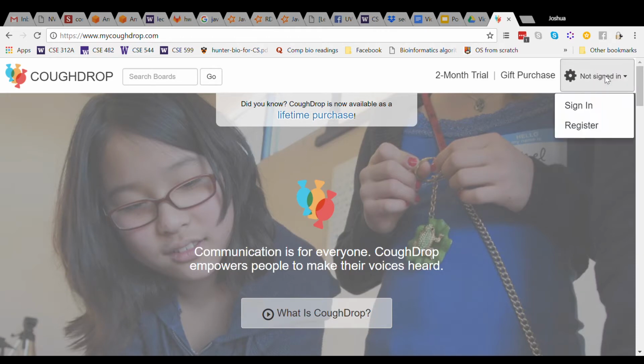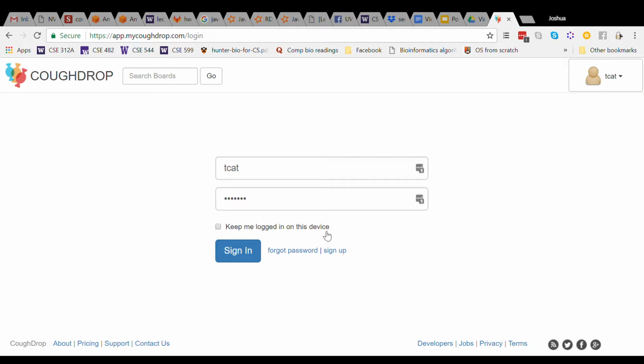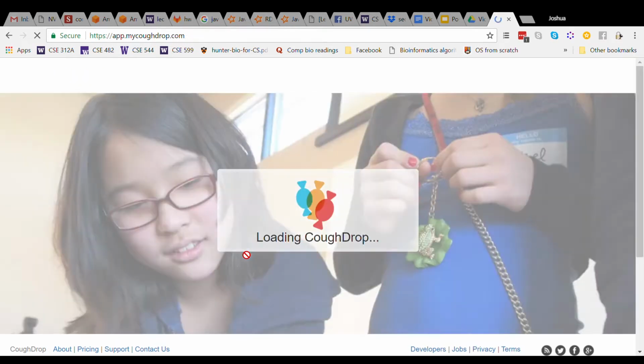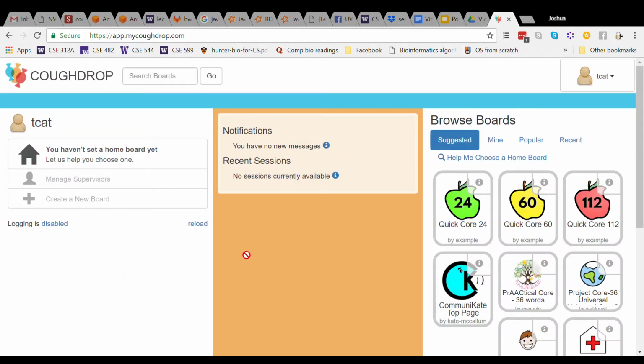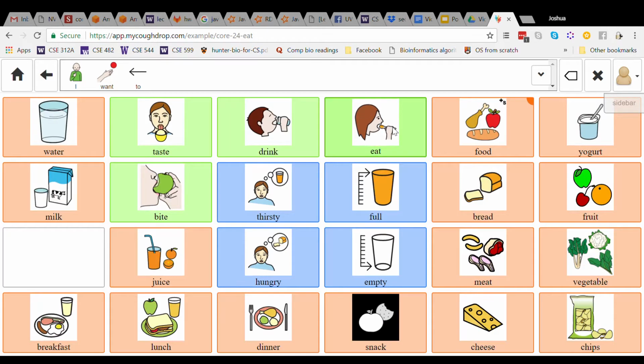AAC stands for Augmentative and Alternative Communication and encompasses a wide variety of products and strategies that allow people to communicate in non-traditional ways. Cough Drop, for instance, provides users with a board of buttons with icons and labels that vocalize when pressed. These kinds of devices can be key for people with verbal difficulties to have the same conversations and opportunities as those who don't.